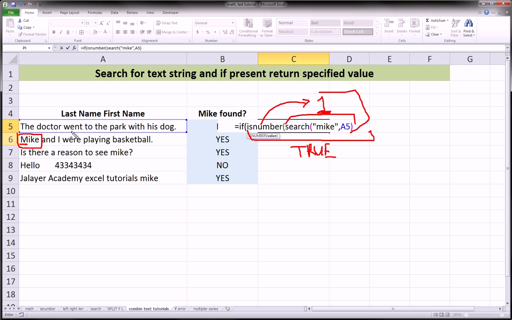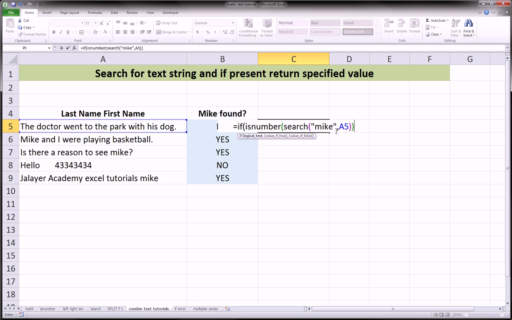Right? In this text string, search will not find Mike. So it will get no result. So this will not be a number. And if this is not a number, then this will give us false over here, and the if would be false, okay? So let's stick with that. Let's get back into this. We'll close another parenthesis. Now, comma.